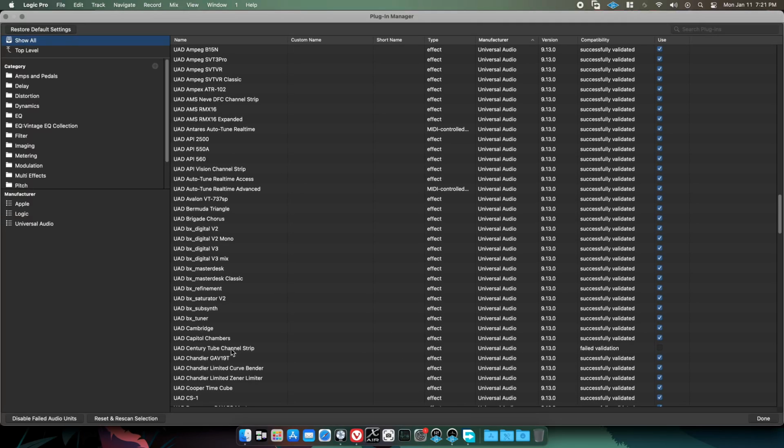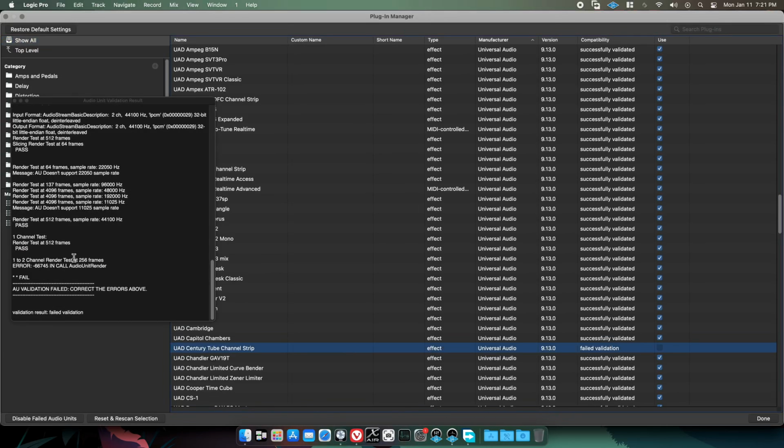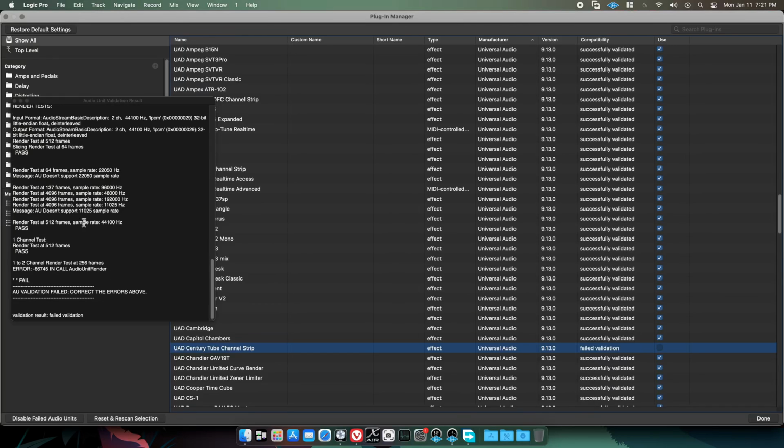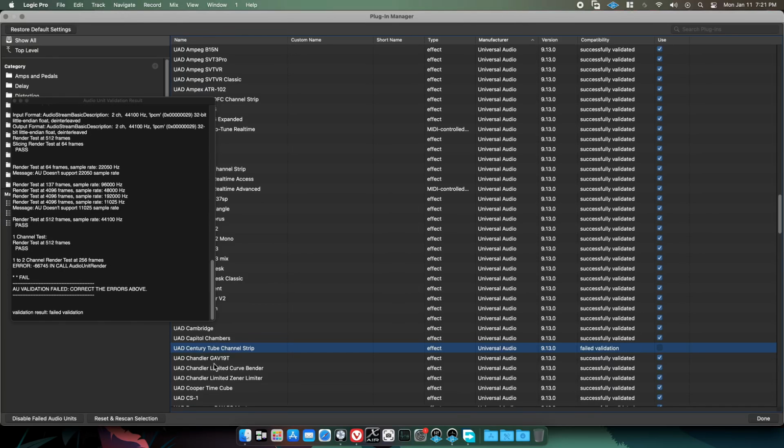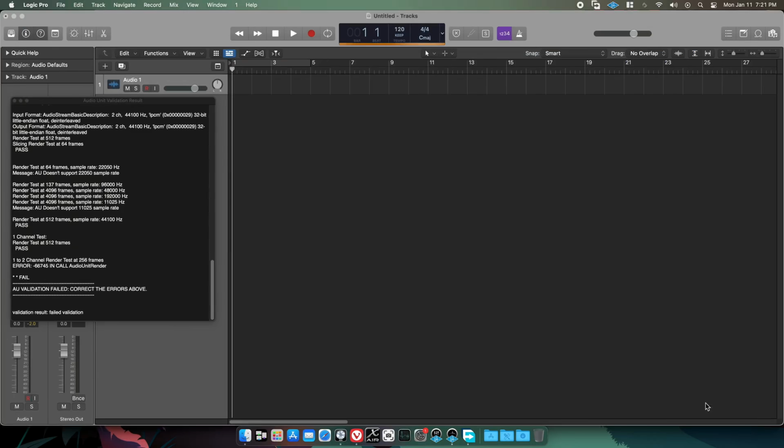Here's one that I actually own and use, the Century Tube channel strip. So what I'm going to do is click on it, and go down here to Reset and Rescan Selection. A terminal window will open, and it will try to validate your plugin. And if it fails, all you have to do is go down through here, see this little checkbox that says Use, and click it. You're done. Once you hit Done, it will appear in Logic.